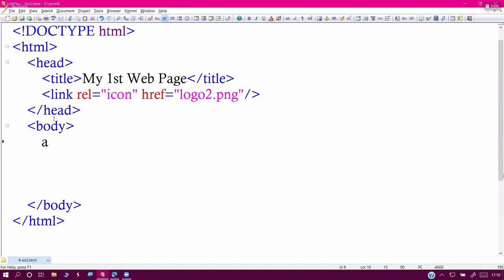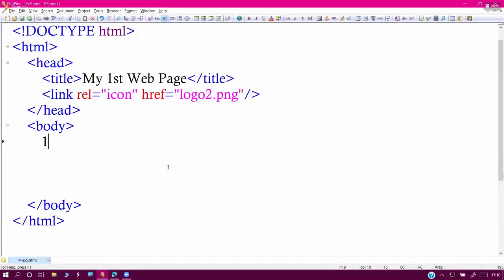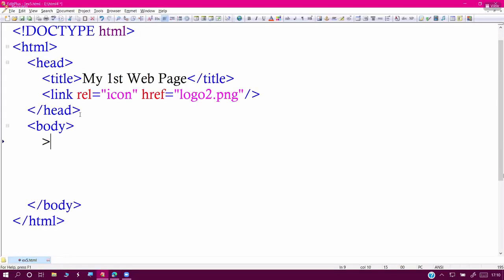The alphabet is printing. I want to print the 1, sir. 1 is also printing. I want to print the plus, sir. Plus is also printing. I want to print the greater than, sir.